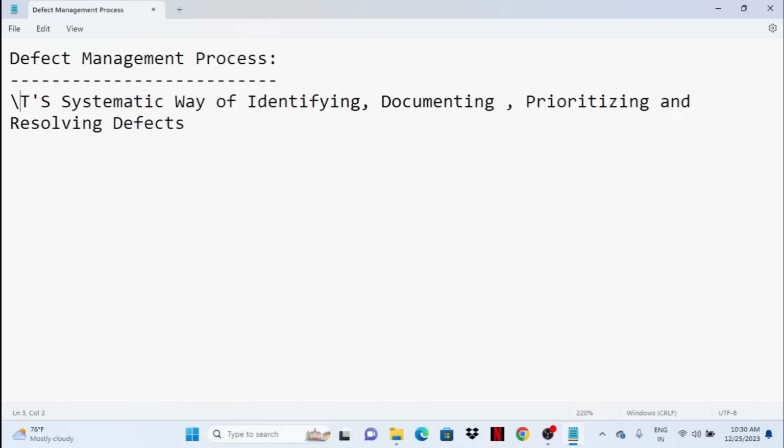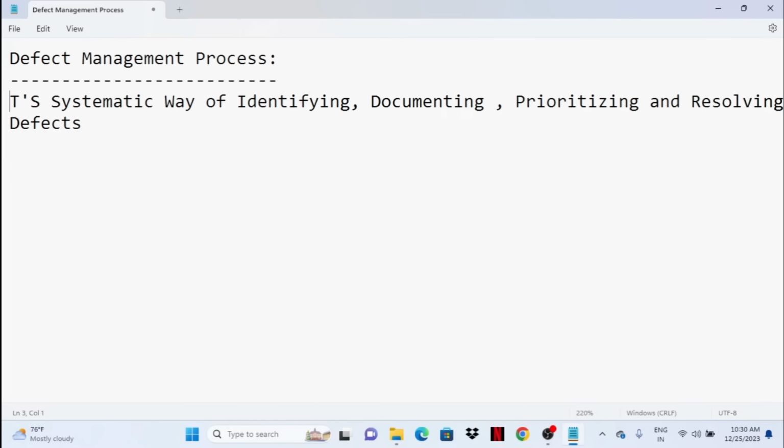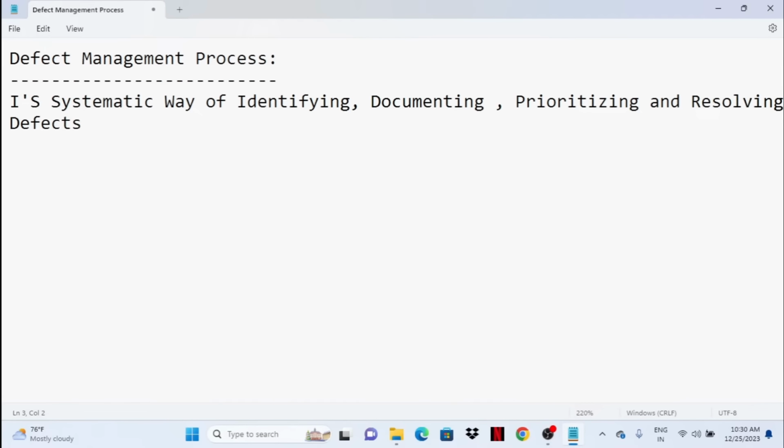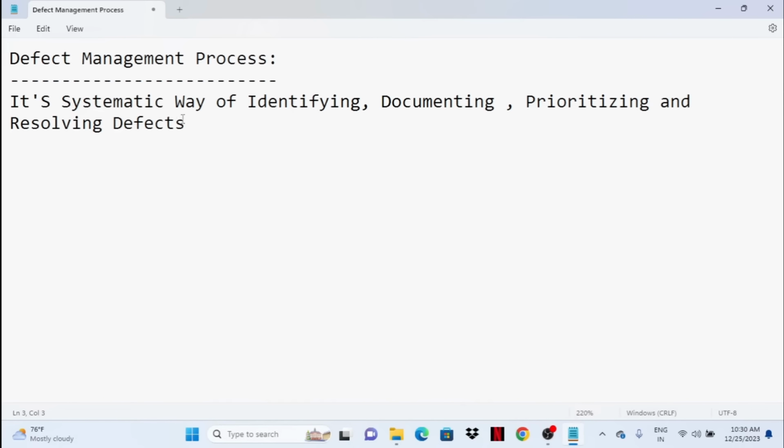Why the defect management process, and how to use it in the IT industry and in software testing. Definitely you will get the clarity once these sessions are completed. Okay, so in this class I'm telling about the defect management process. Yesterday we already saw, sorry, you already saw.